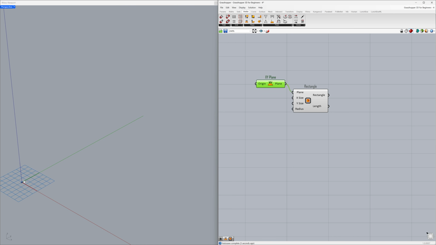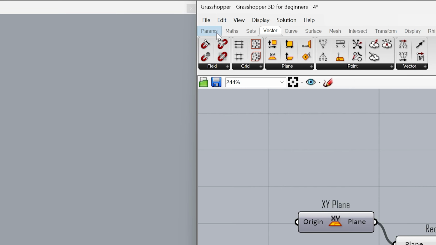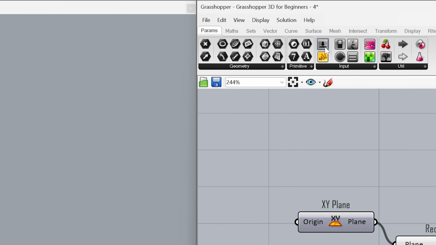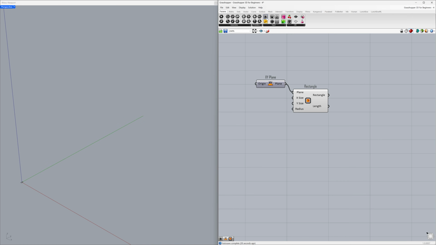Now we can turn off the preview of our plane. Right-click on the XY plane. Preview. Let's continue by determining the segment lengths of our rectangle. X size. Y size. We will create a number using a number slider. Params. Number slider. Minimum, 0. Maximum, 1. Double-click on the number slider.